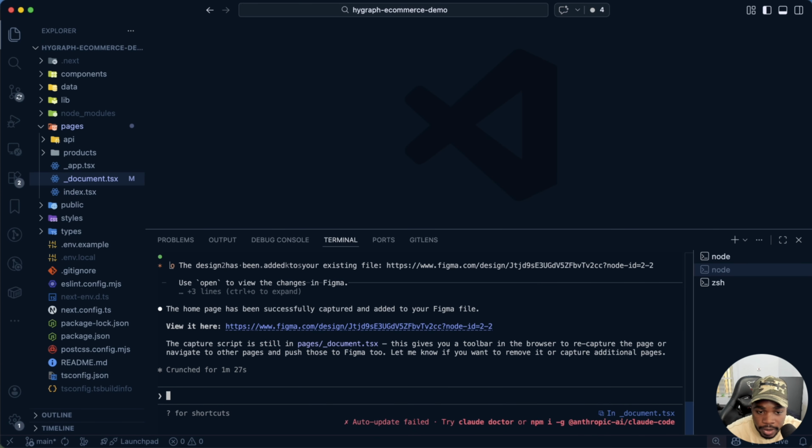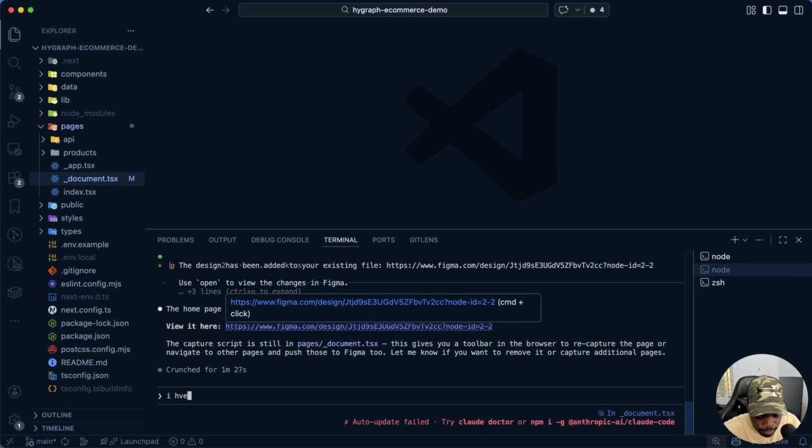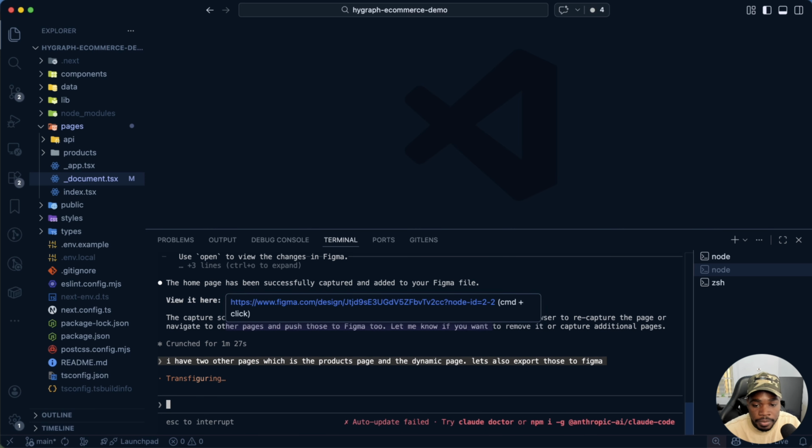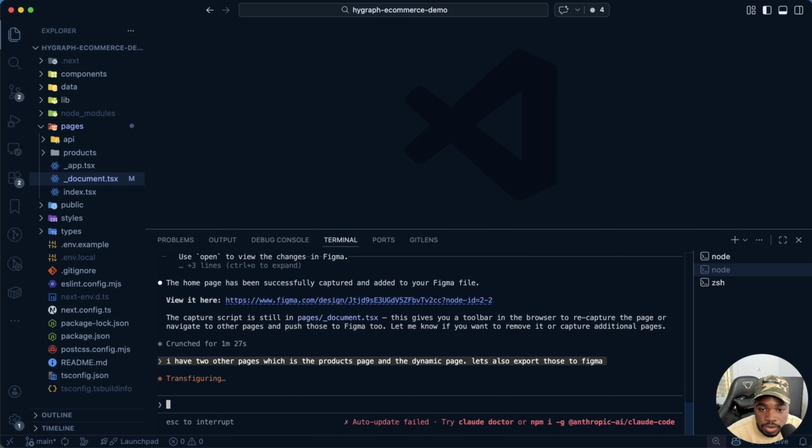But let me go back. We have two other pages, so it tells us that we can view it here. So I'm just going to tell it I have two other pages, which are the products page and the dynamic page. Let's also export those to Figma. So let's see what it's going to do here.